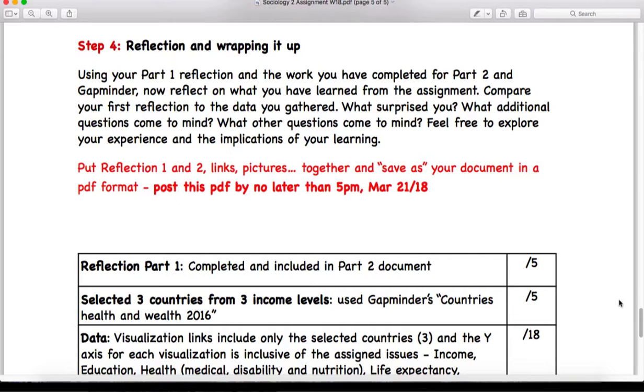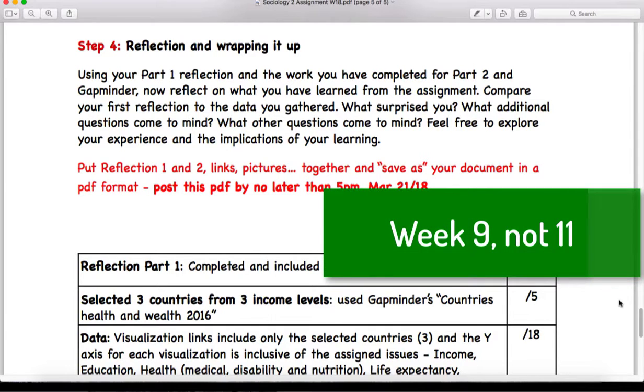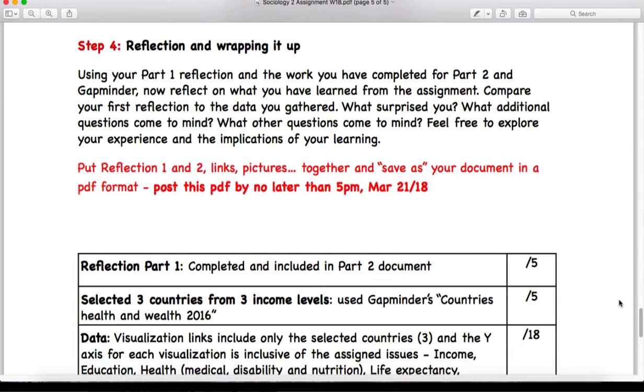So save everything as a PDF and post it by week 11. Or sorry, by this date right here. I'm not sure if that's week 11. There's your rubrics. Okay. Now let me show you the website that you're going to use.